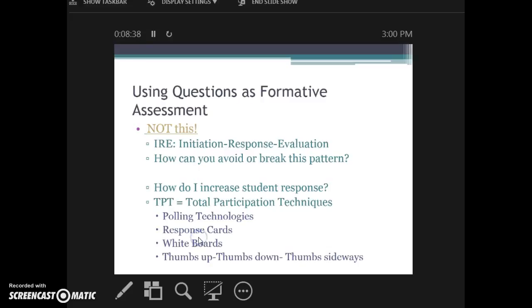So we want to think about how we can increase student response when we're using whole class questions as a form of formative assessment. And like you see here, we've talked about these before, using response cards. There are lots of new free polling technologies that you can use.